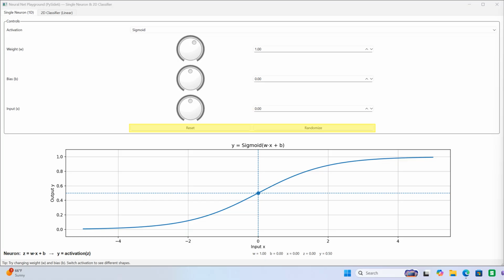The reset button takes everything, weight, bias, and input, back to their default values. It's like cleaning the slate so you can start fresh and focus on the basics again. The randomize button does the opposite. It generates new random values for the parameters.